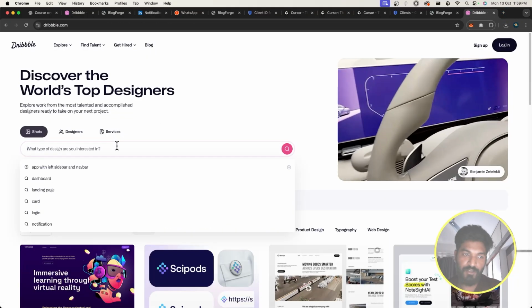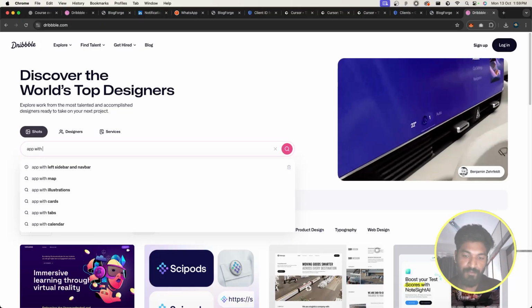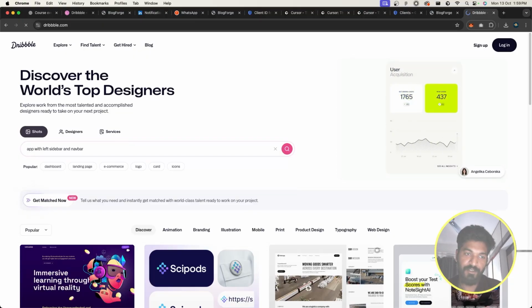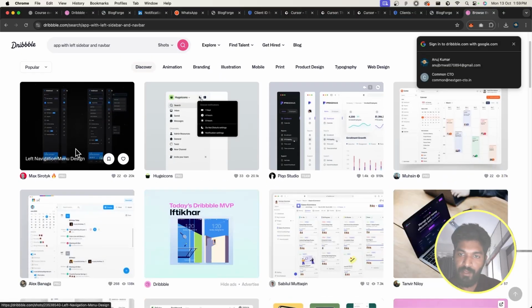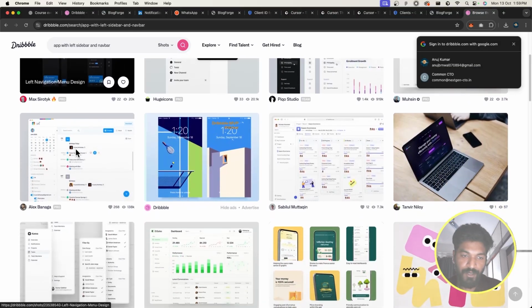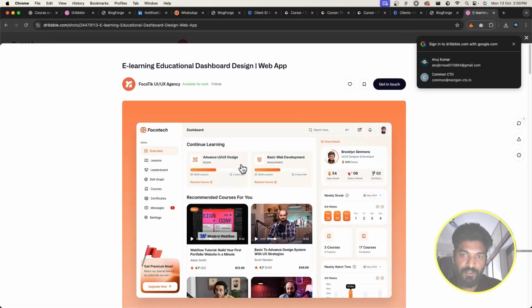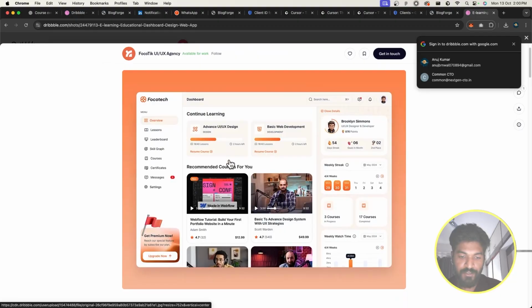Okay, so I'm just going to search for app with left sidebar and navbar. I already searched this, so let me just do that. Something with a proper left sidebar and navbar. And then I liked one design which was this. Right, so I'm going to just take a screenshot of this.